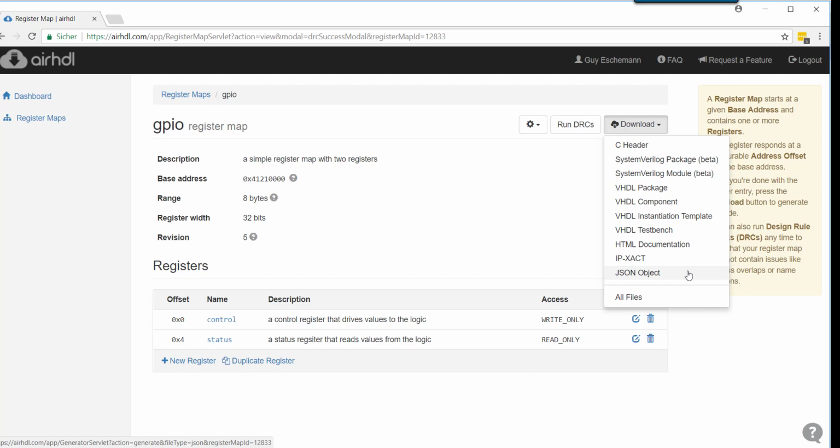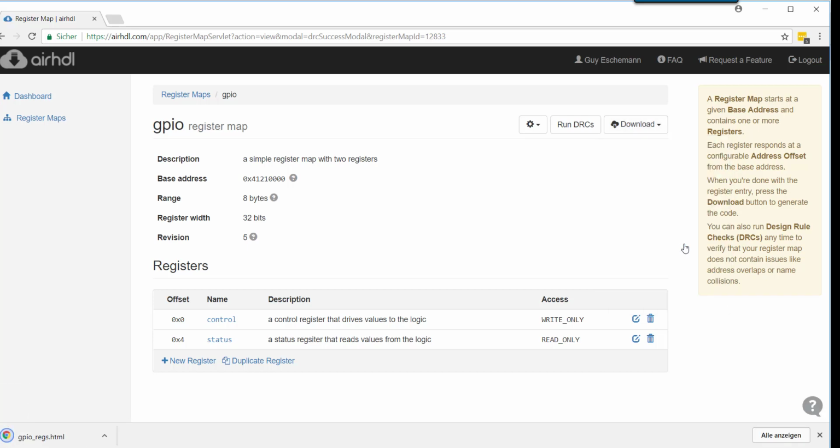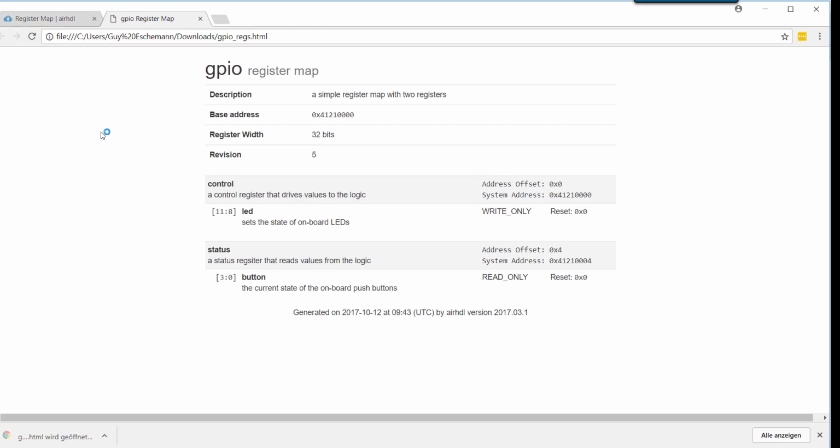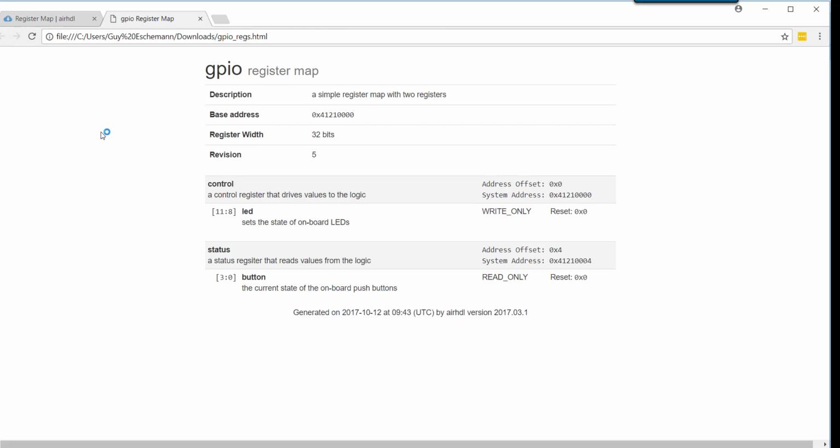Let me just show you the generated documentation for our register map because it looks really nice. Here it is. It's an HTML document, so you can view it in any web browser. And of course, you can use it as it is, or you could copy and paste the contents into a Microsoft Word document.